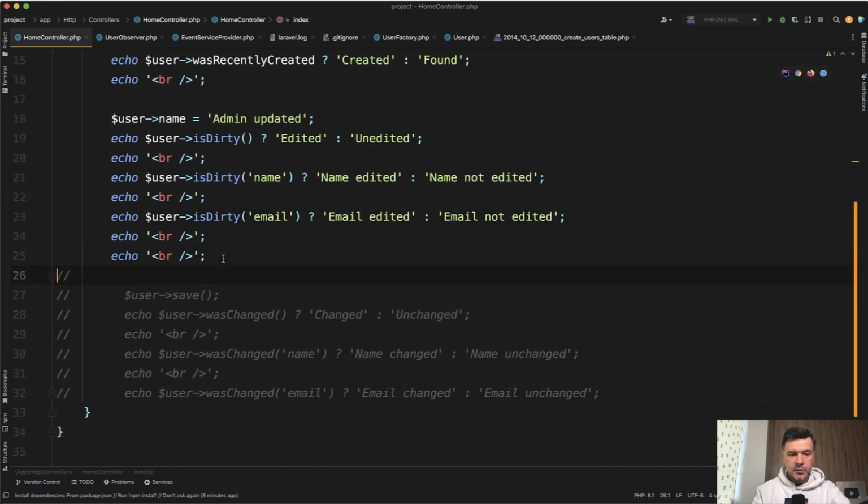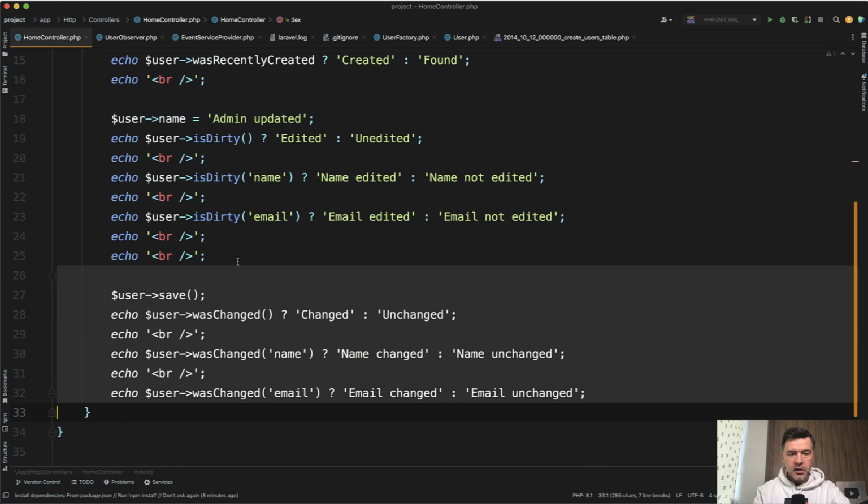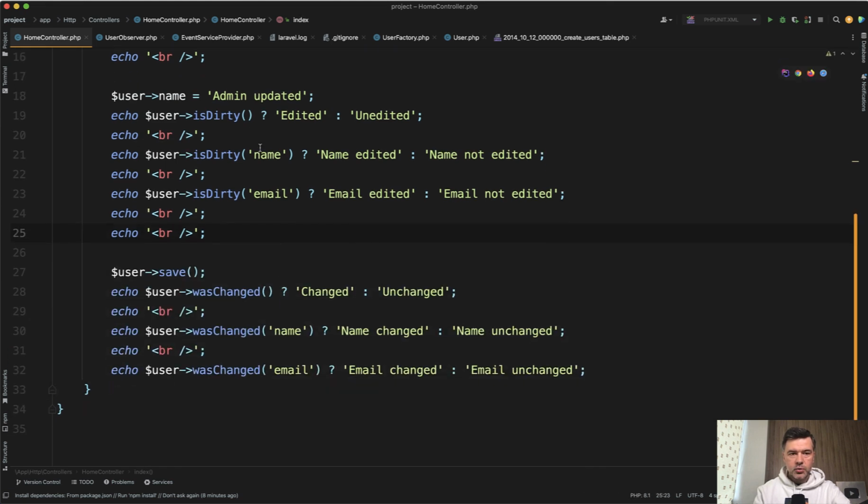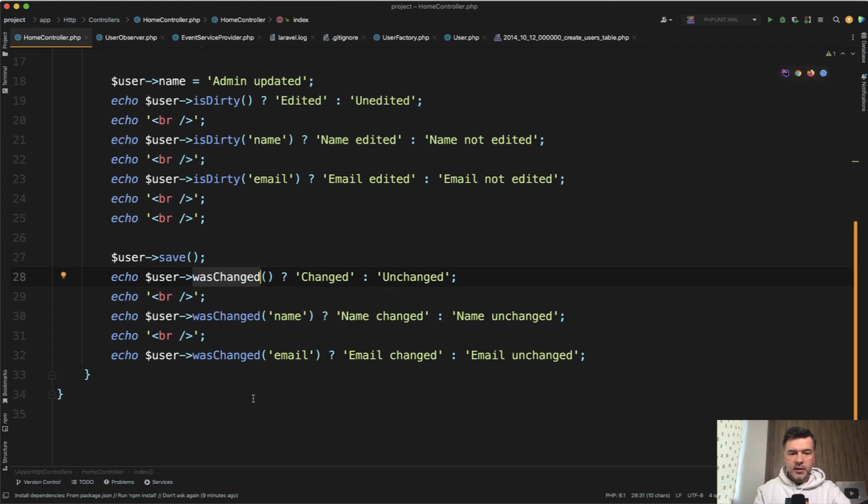But if you want to check whether the object was changed, like saved to the database, then there's a separate method. I will uncomment that one. It's wasChanged. So isDirty works before you save the data into the database, so whether the Eloquent object, the variable, was changed. But if you want to check whether the database has the newer data, then you use wasChanged with the same logic, either without parameters or with parameter of specific column.